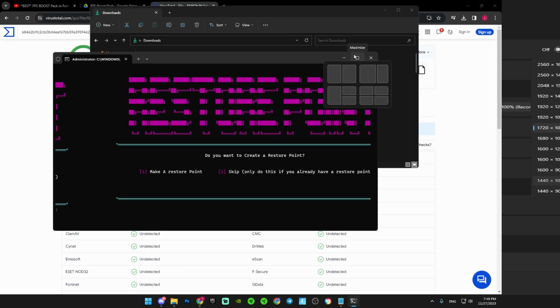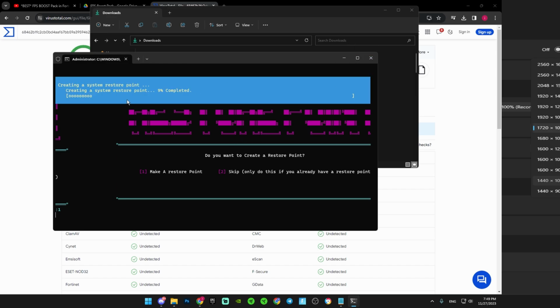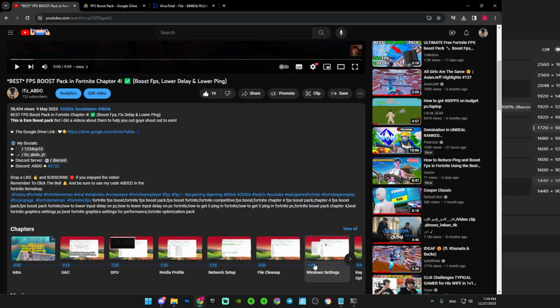So if you are making changes to your PC, the first thing you're gonna do is make a restore point. Just click one and enter. It will be creating a restore point.